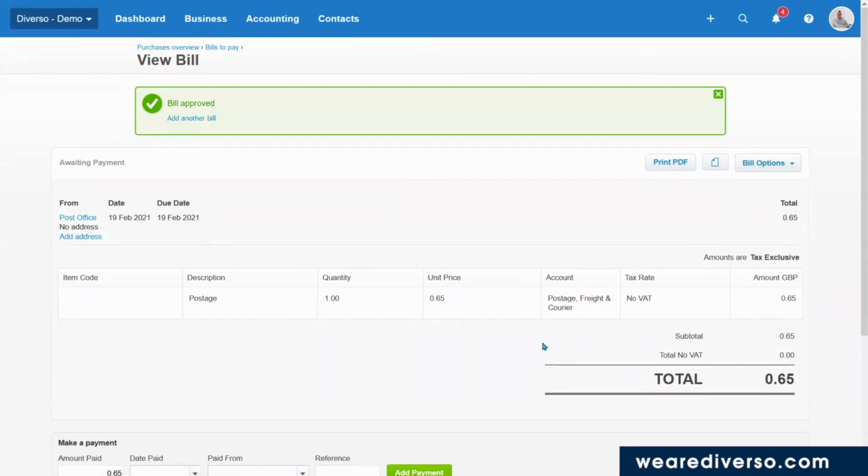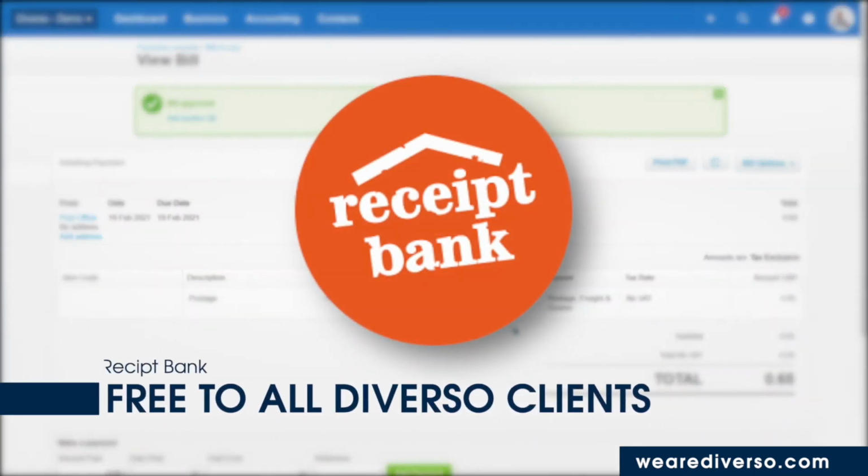However, a quick tip on bills, guys. Don't bother doing what I've just done. Don't bother wasting your time entering bills manually like I've just shown you. Instead, check out software like Receipt Bank. All of our clients get Receipt Bank for free.